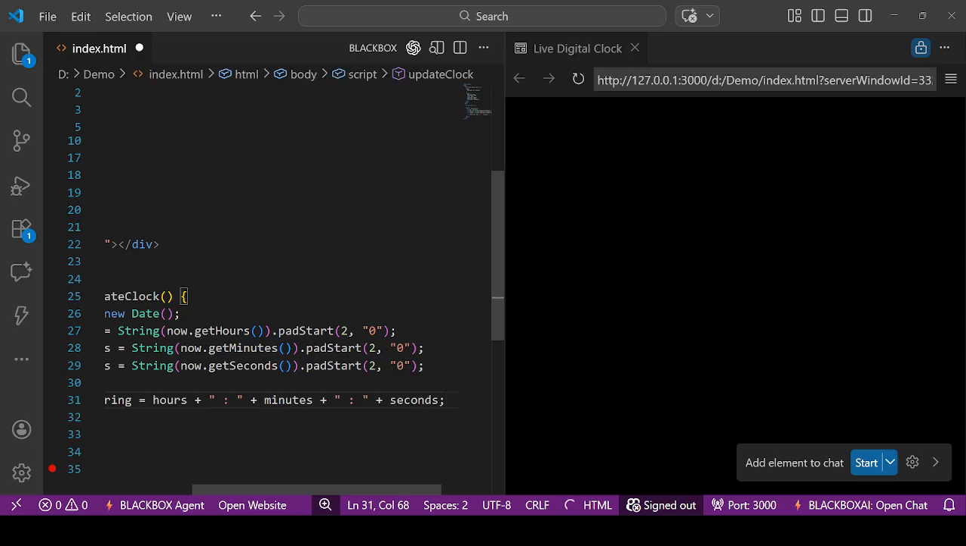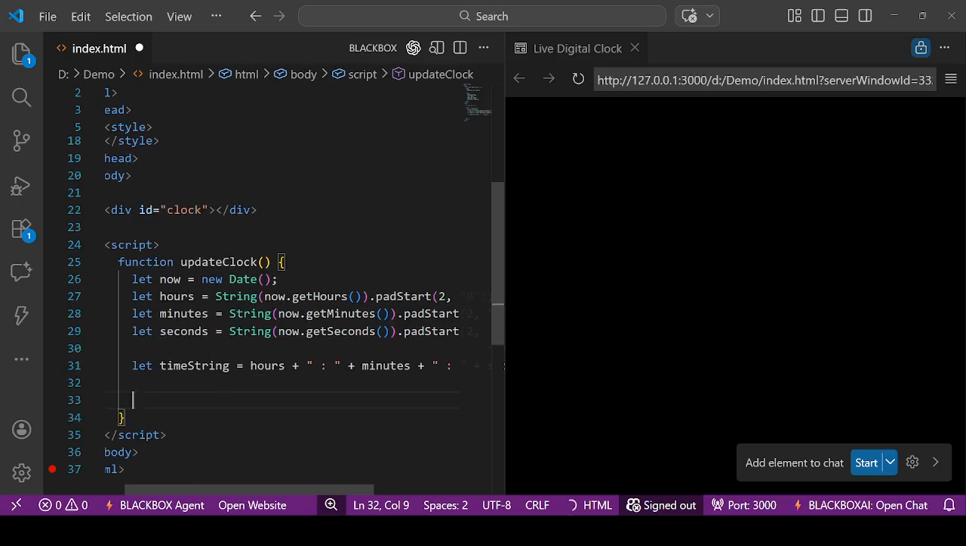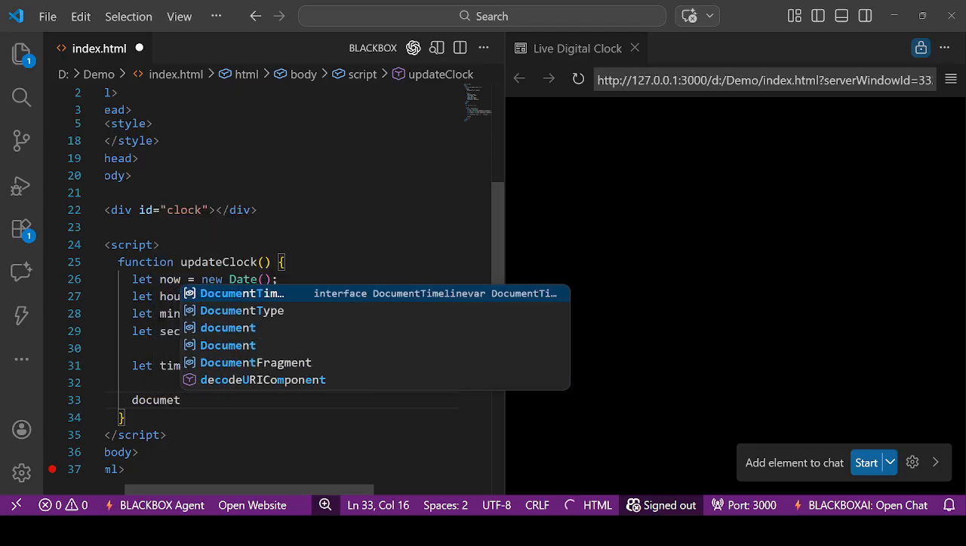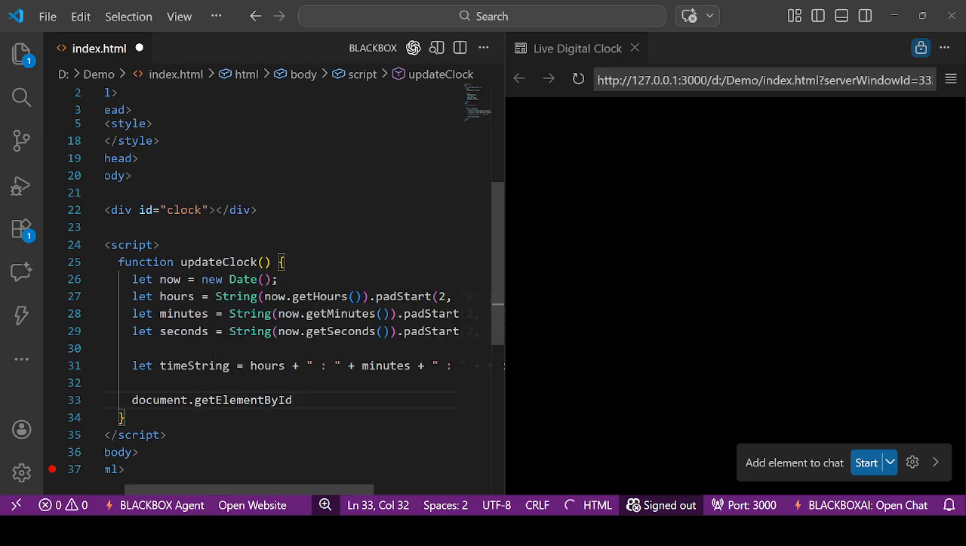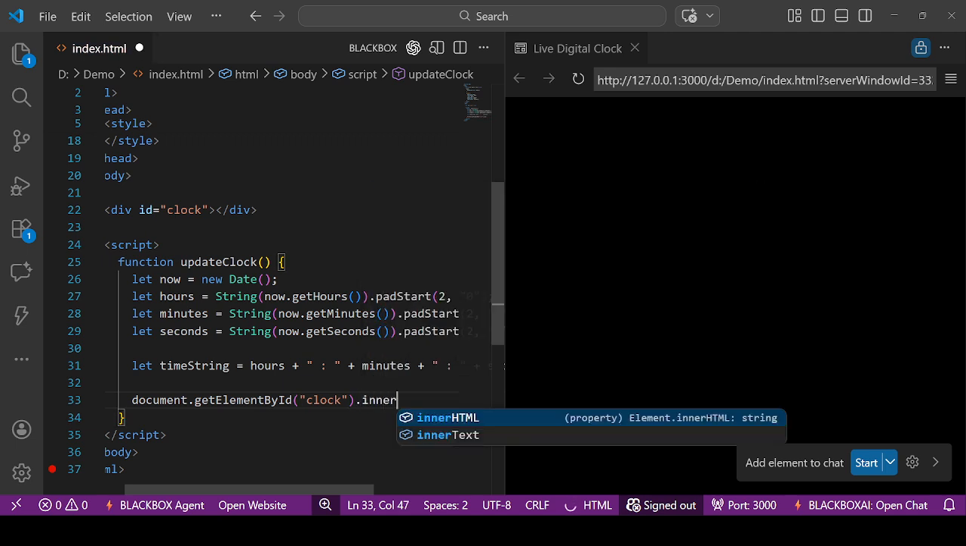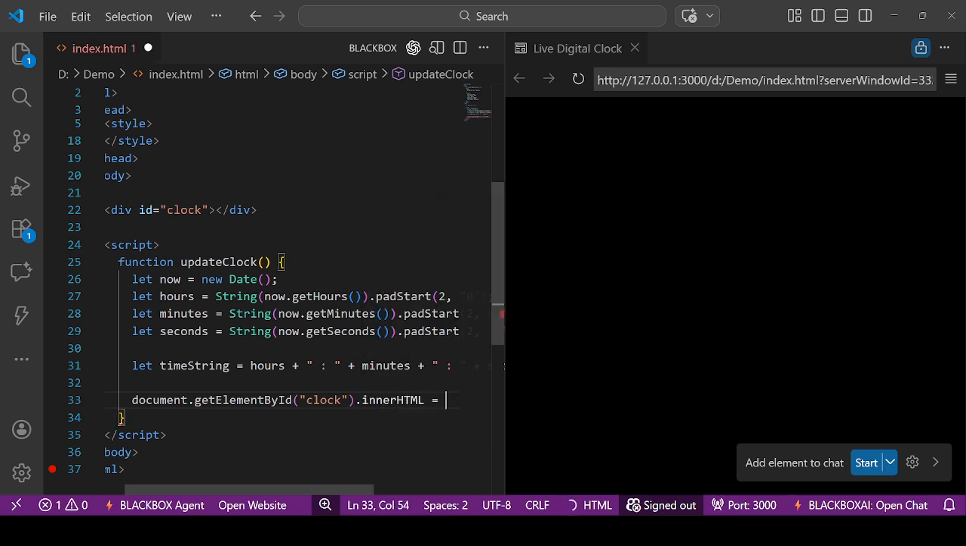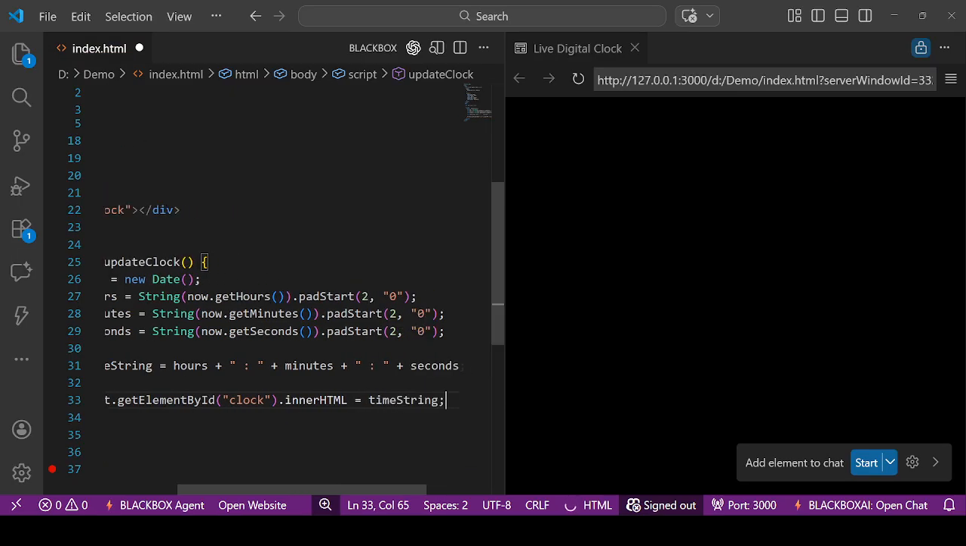Seconds. Okay, now what we need here, we need the document.getElementById. First of all, let me add here document.getElementById, and what we need next, we need the ID. The ID name is clock. Okay, now let's add innerHTML, and I'm gonna write here first of all, and we are gonna close this tag.